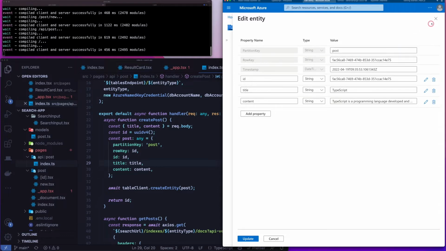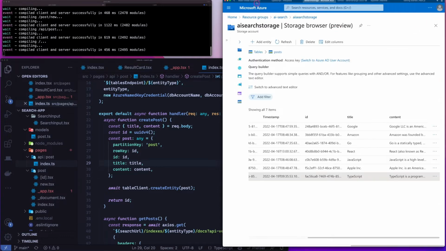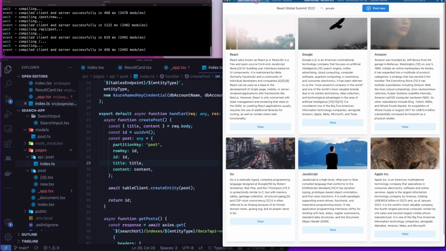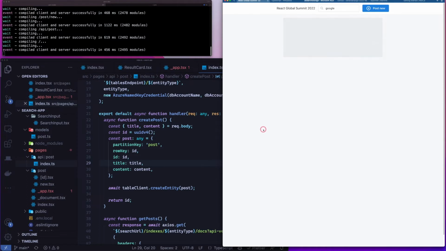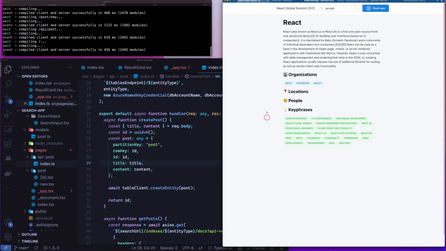If I close that and go back to the web app, let's click on React and then click on view, let it load, and then the title, the content, and as you can see there are some different attributes.